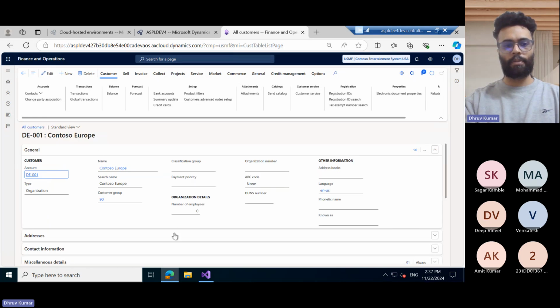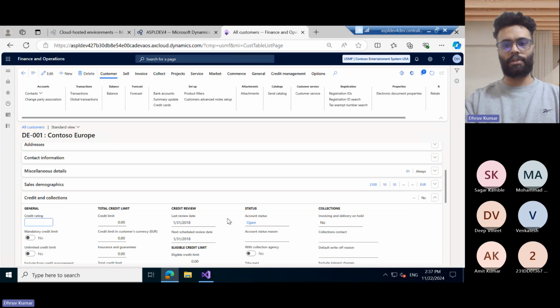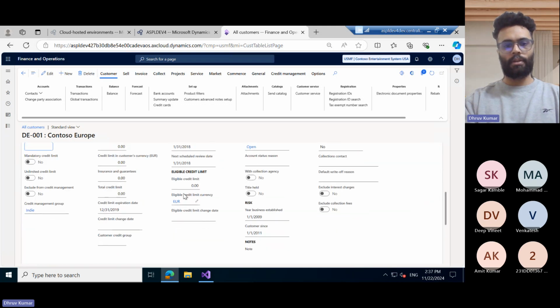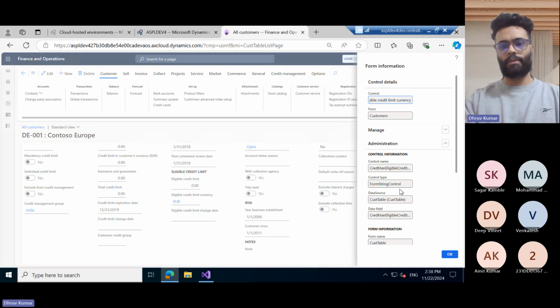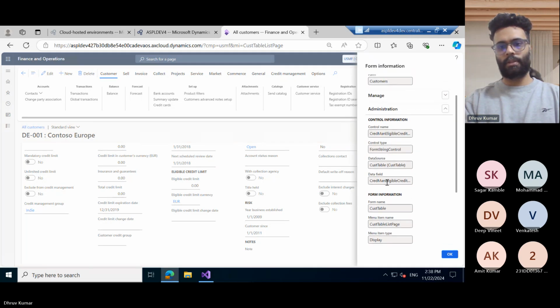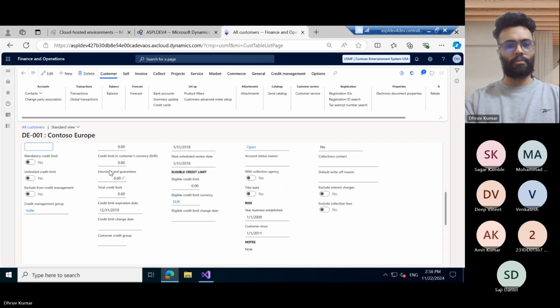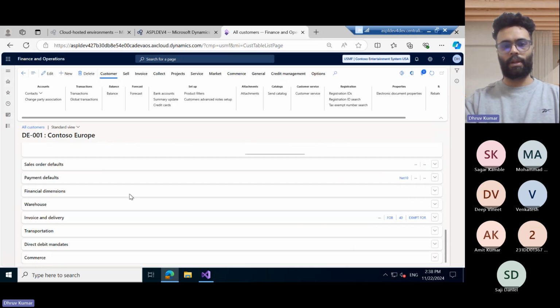You go inside the customer page and go to any of the tabs. Let's say Credit and collections. Right click again, form name. You'll have this information available here. This is the field name. This is the table name. You can see that the name was coming from the DirParty table, and the customer information is being saved here in the CustTable. That's how you understand that.